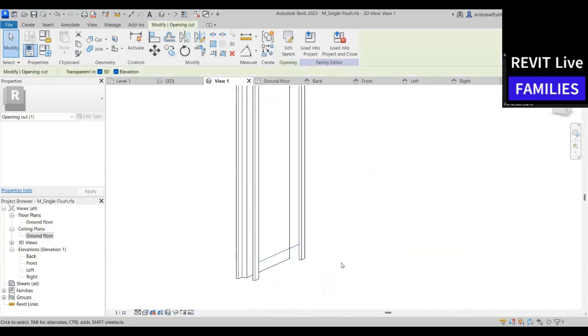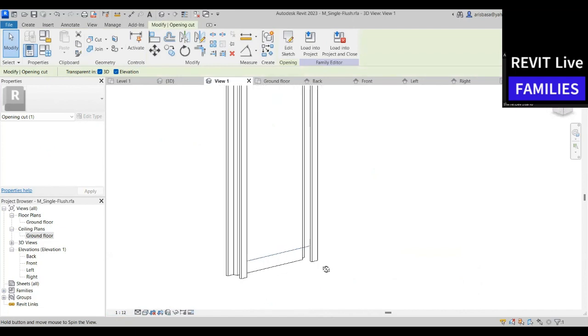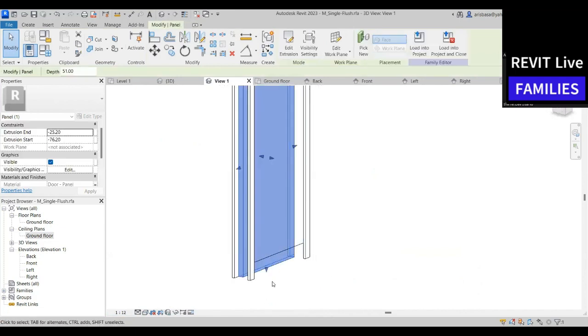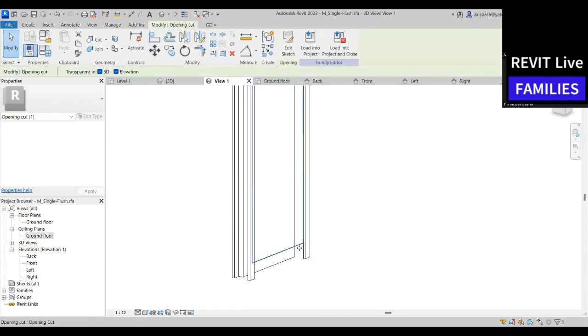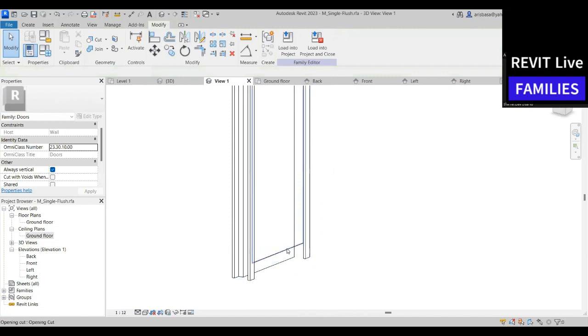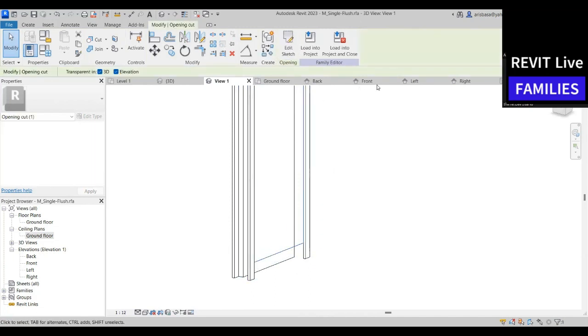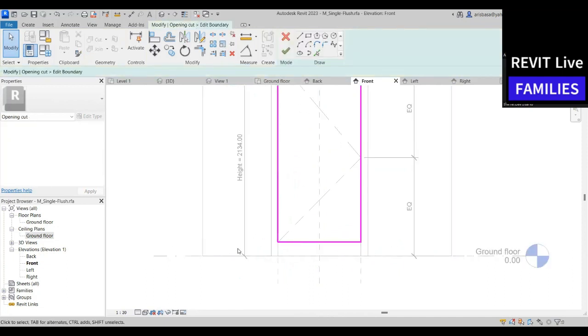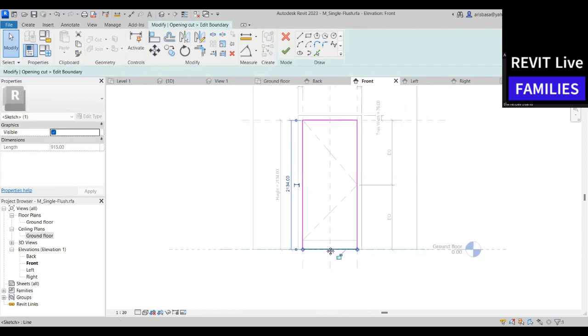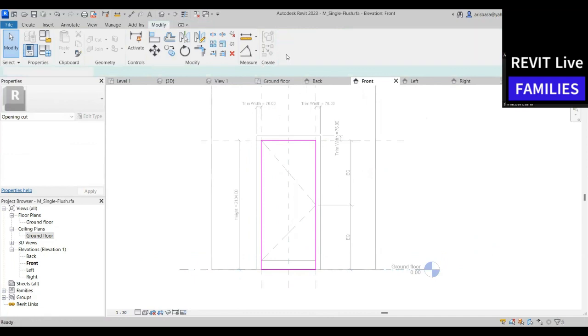Oh, see? So what we did is we modified only the opening. We did not actually modify yet the leaf. This is the door leaf. What we modified is only the opening cut. That is the cut on the wall. So it is wrong. We need to put this back to where it is. So let's go to the front. We need to edit the sketch because it is the opening. Otherwise, it will not cut the door. Click check now.